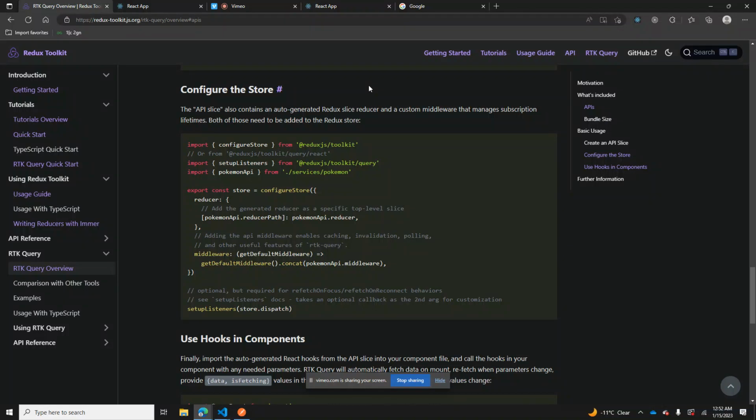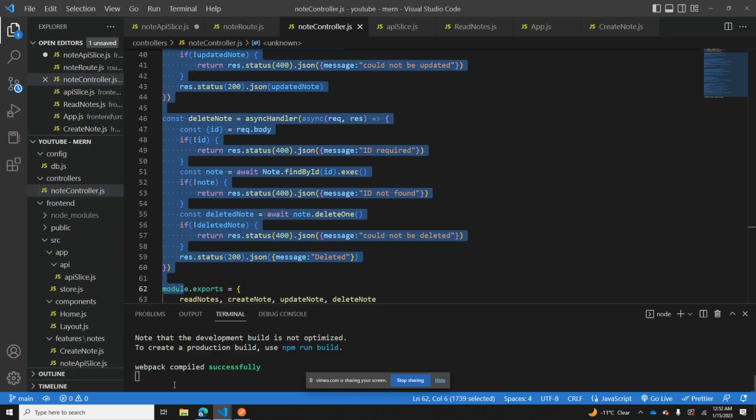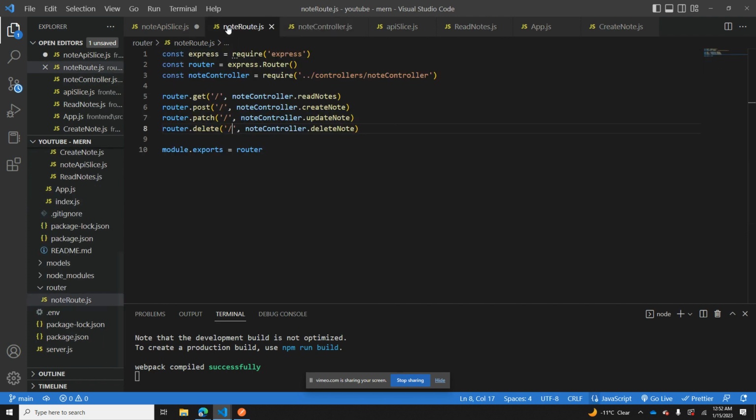This is going to be part 3 of my MERN Stack Web Development course. Today we are going to work on our CRUD operation, and before doing that I'd like to make some changes on my node controller.js file and node route.js file. In my first video I had typed /id on the patch and delete routes. But I'd like to remove those IDs because I will be passing the ID through the body.